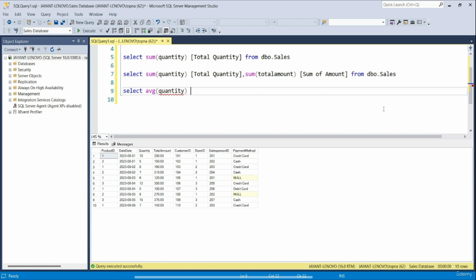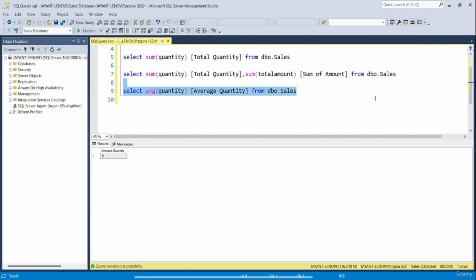So we can write select AVG quantity. In these square brackets, we can provide an alias name, so we can write average quantity, from dbo.sales. Select the statement written in line number 9 and press Ctrl E to execute it. So the average quantity comes out to be equal to 8.